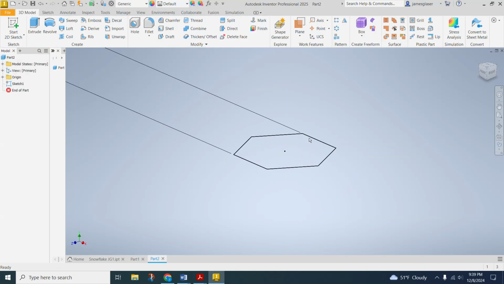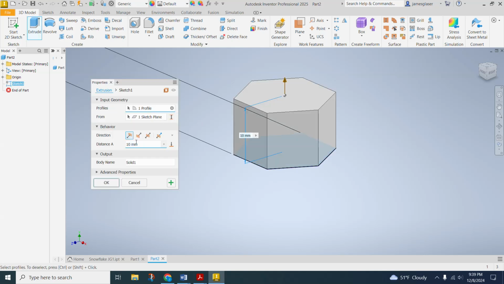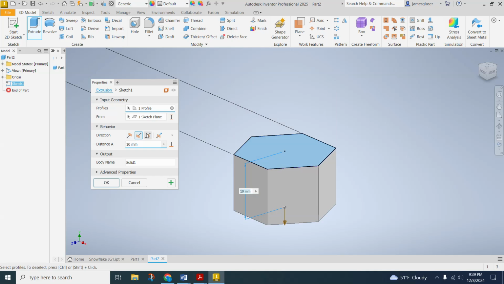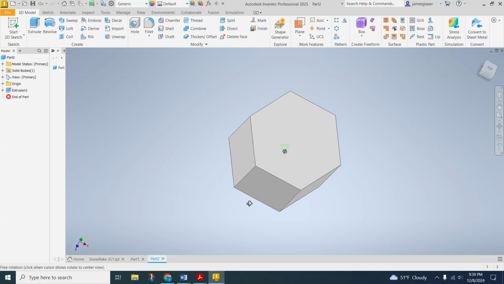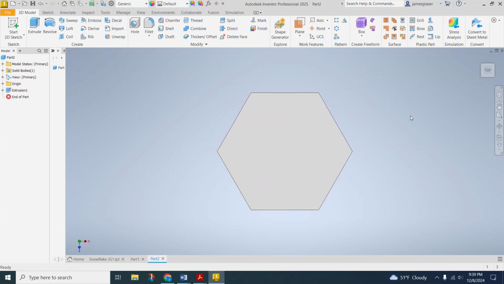All right, so now my sketch is done. I want to go ahead and extrude this now. And I want to extrude this symmetrically, meaning both directions on top of and below that original horizontal plane in the middle. I'm just going to make it 12 millimeters to give myself a little bit of extra space. Click OK. Now we have this thing right here.